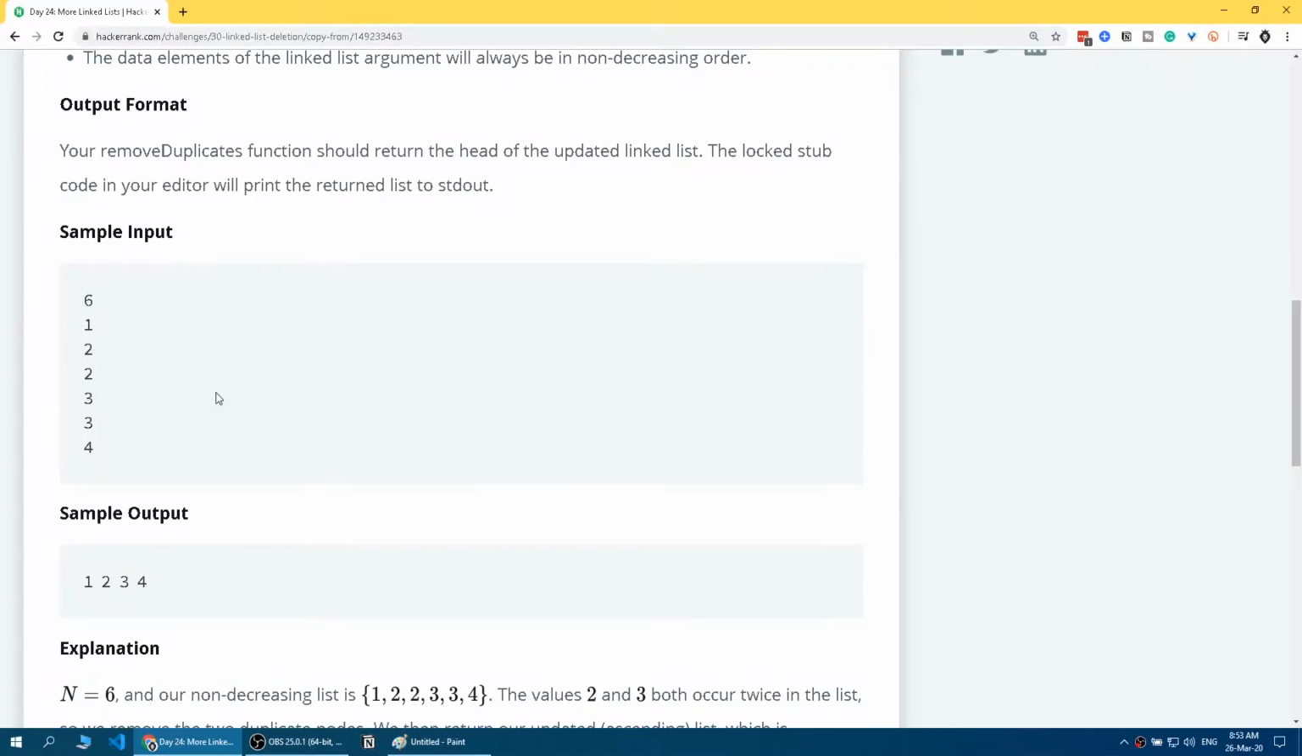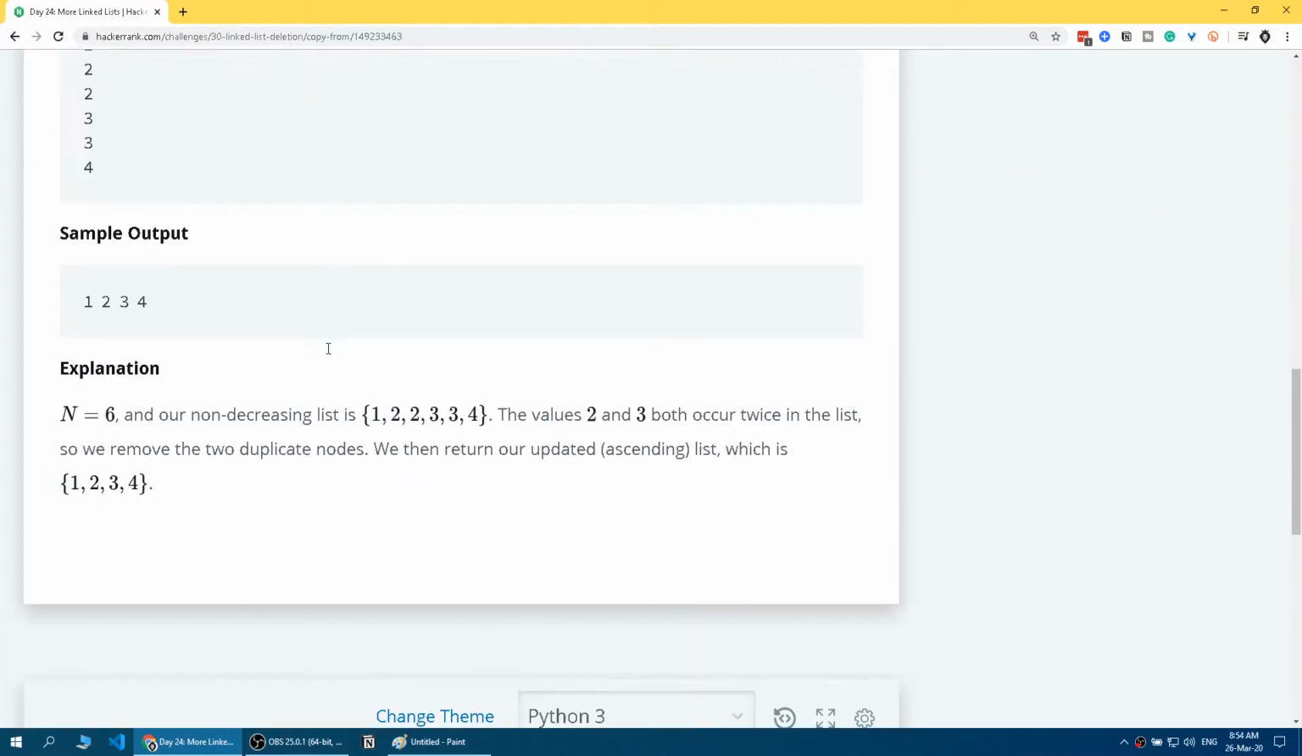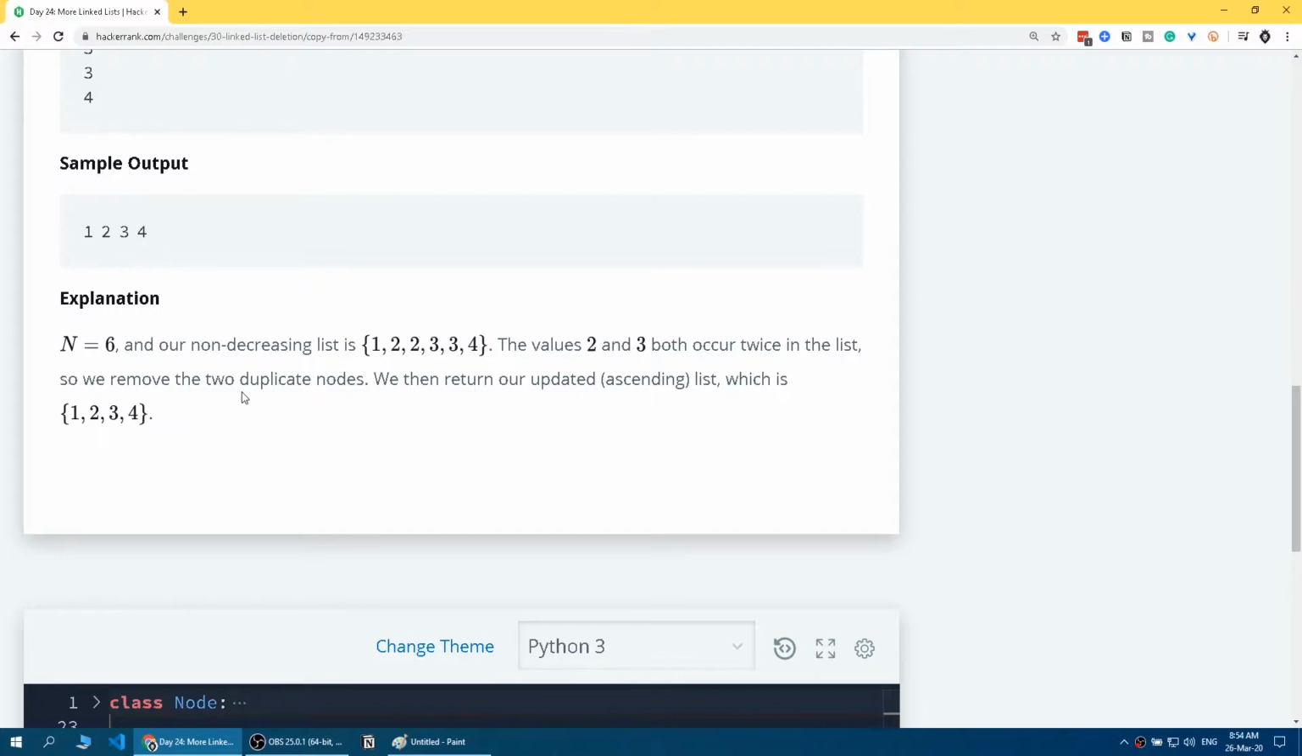Alright, so the input would be a linked list, and this linked list would be in non-decreasing order. What does that mean? The numbers only increase, never decrease. So let's take this for example. It would be 1, 2, 2, 3. Now by this moment at 3 you will never find a number less than 3 moving forward. So that's good to know, because we are going to solve this right now.